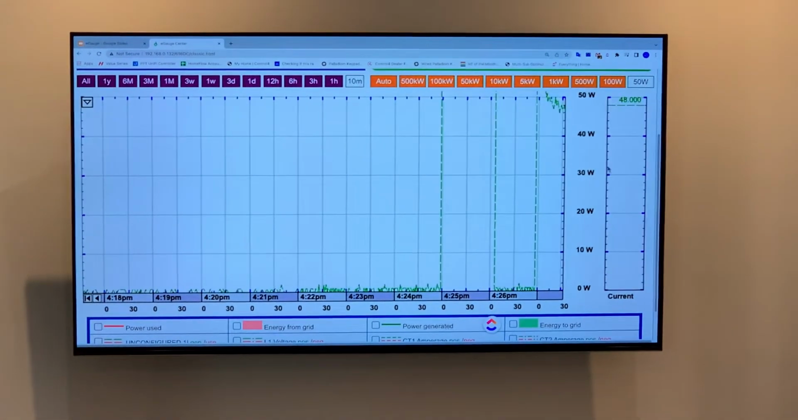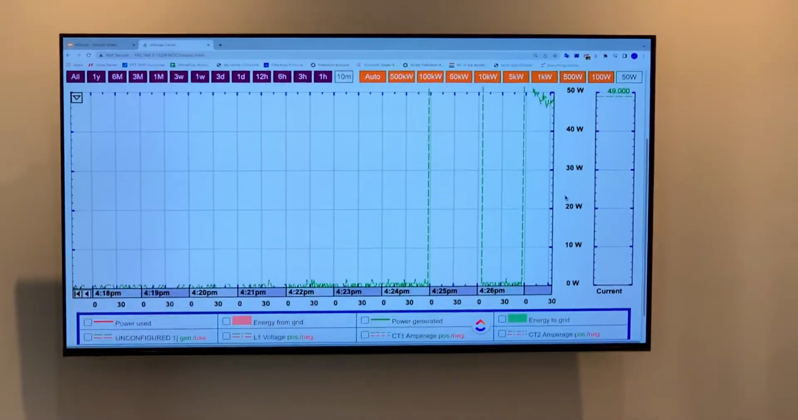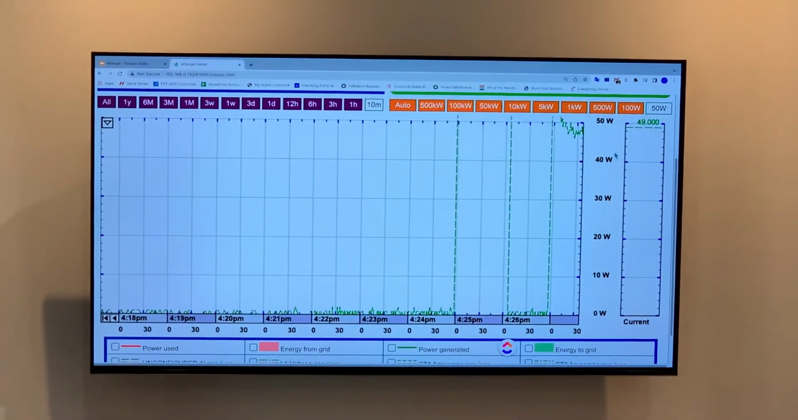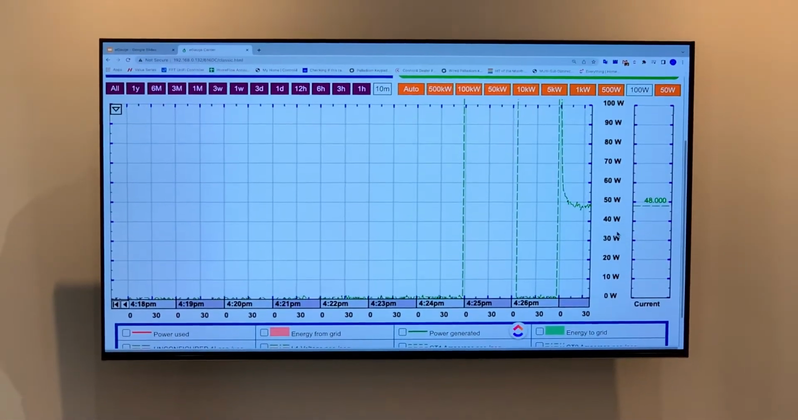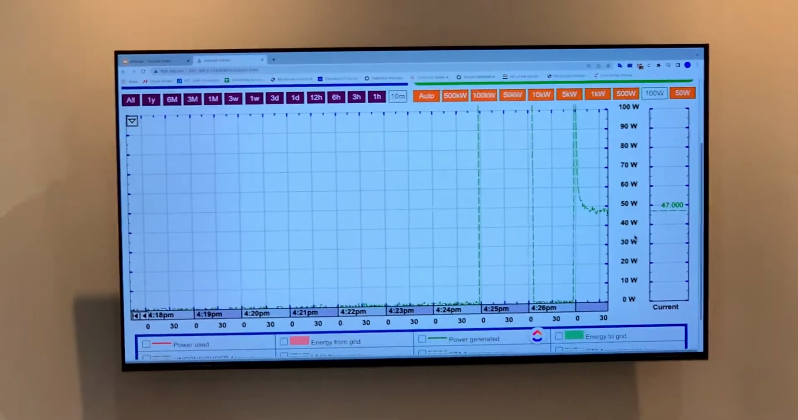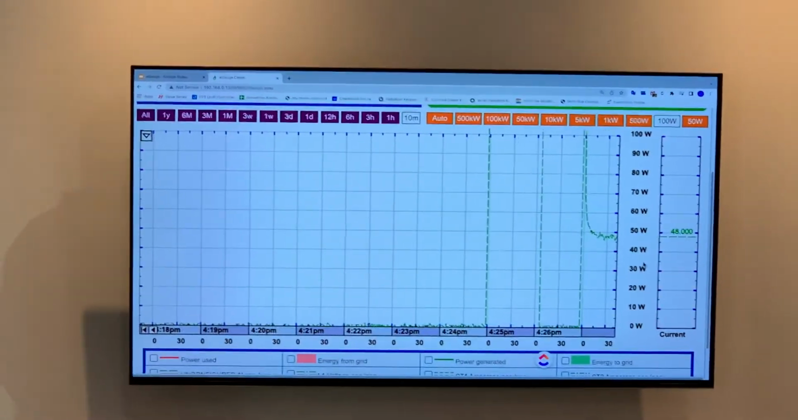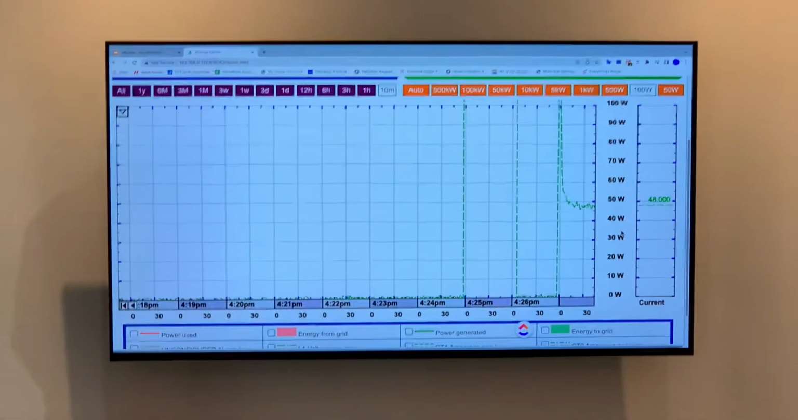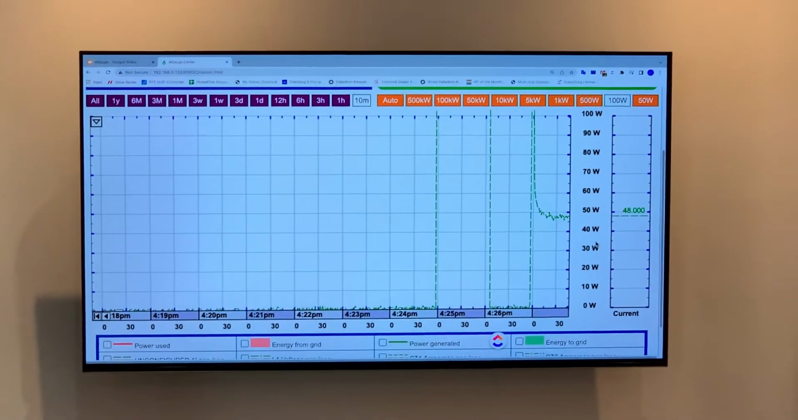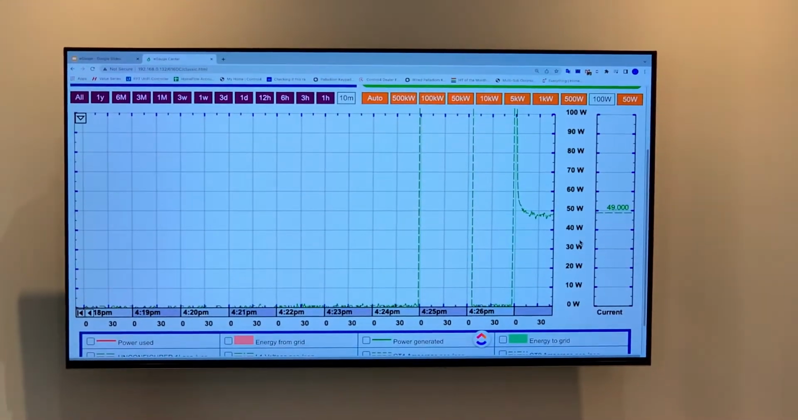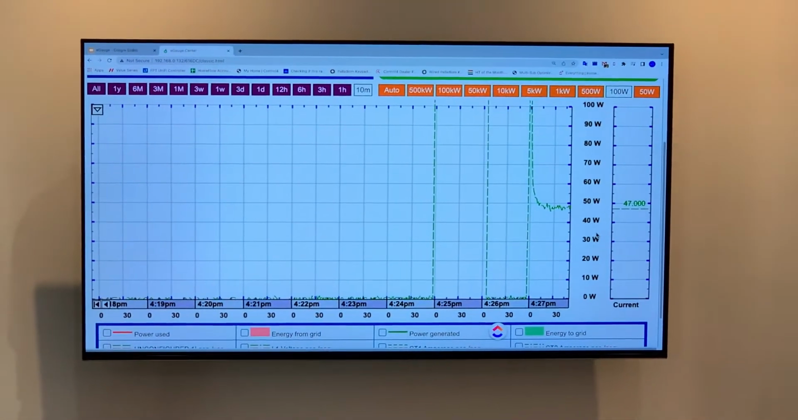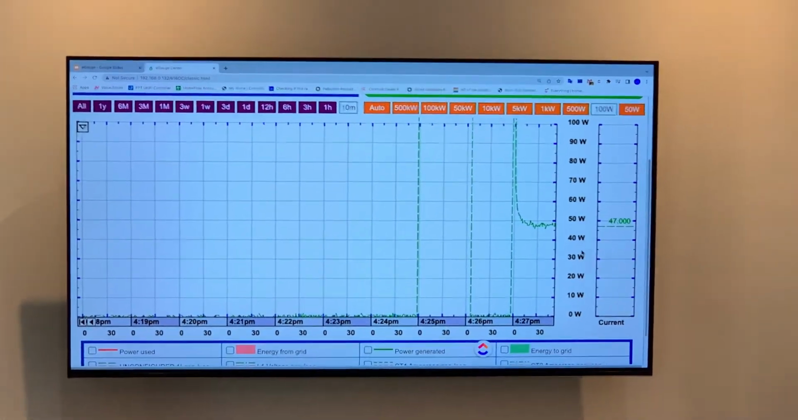So using 50 watt. Not bad. 48 watt. Just a bit more than your laptop charger. Okay, that's it. That's the demo.